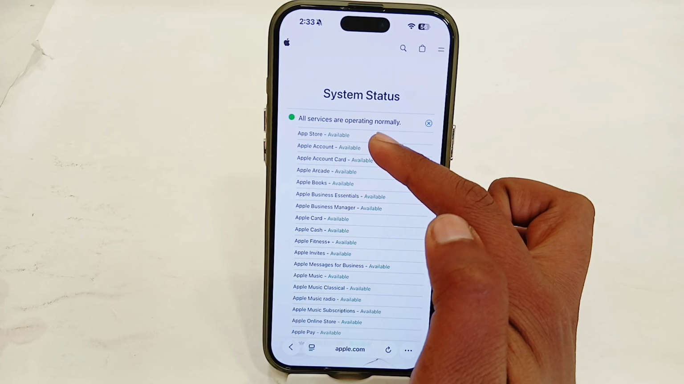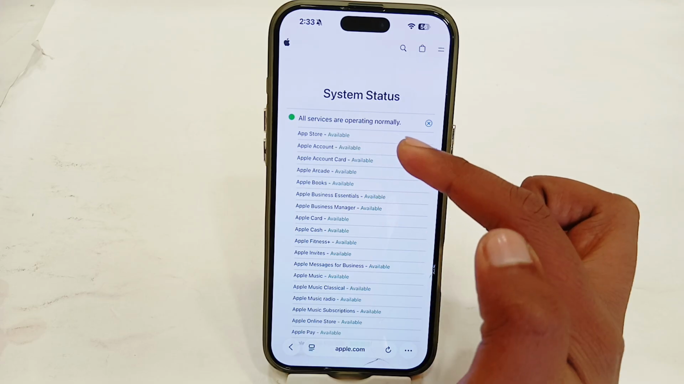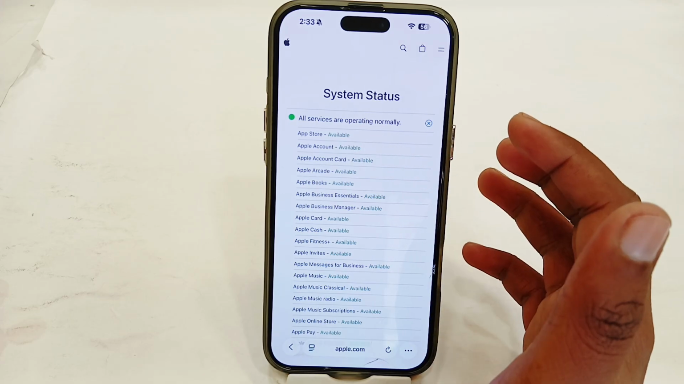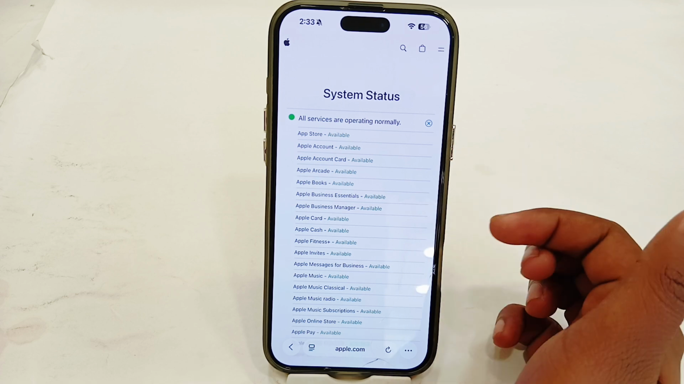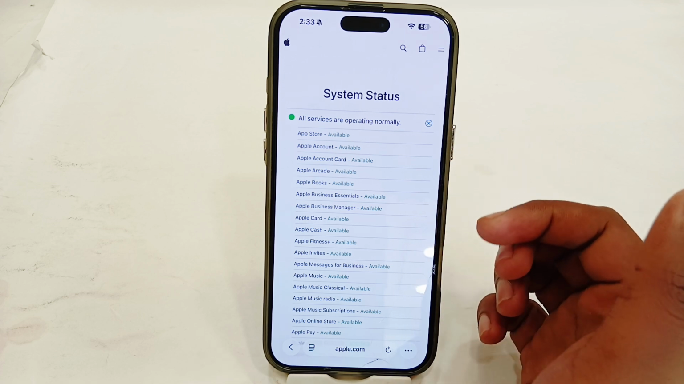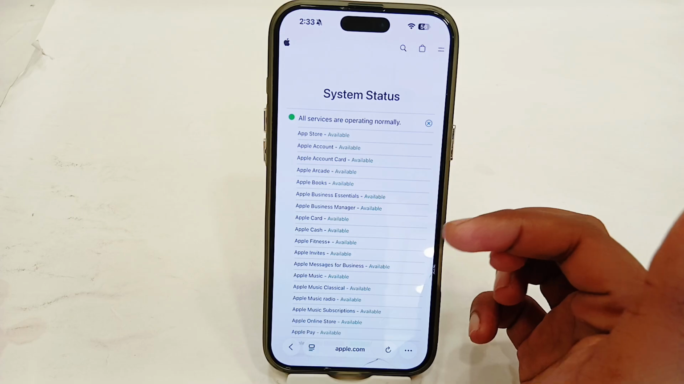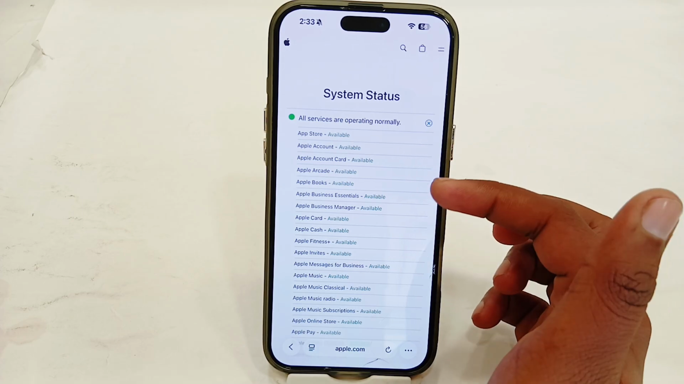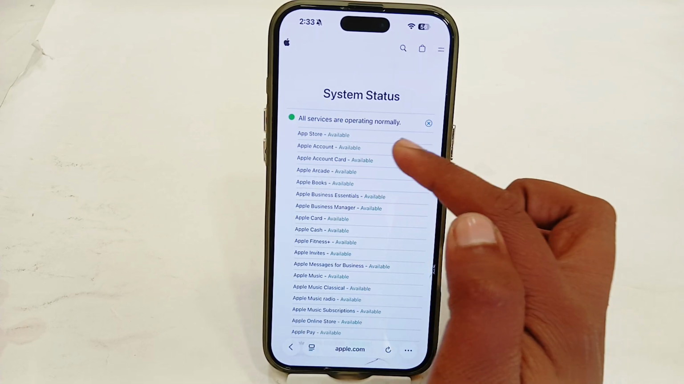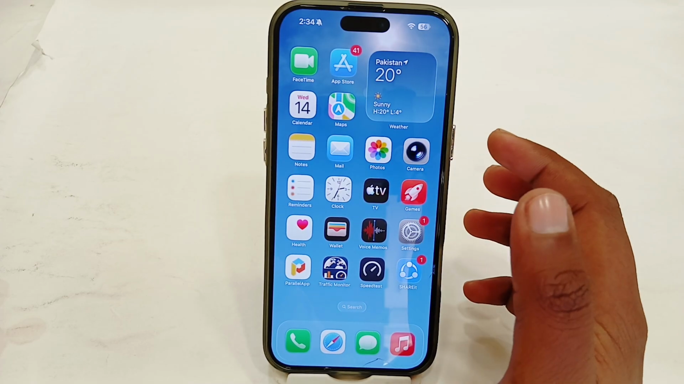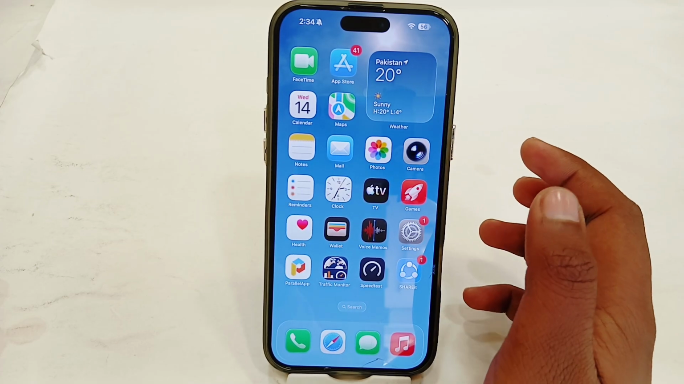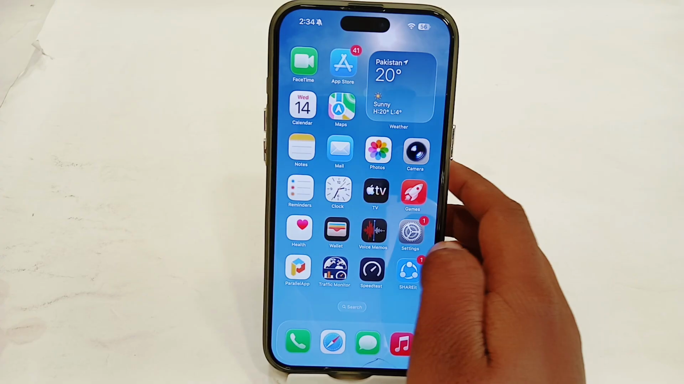If you see here not available or anything else, it might be that your App Store is not working or there is a server issue, so you just have to wait for almost 2 hours, 3 hours. Sometimes it might take 24 hours to fix it, so you just have to wait for that. And after, when your App Store is available, you can easily use your App Store without an issue like that, or you can also try to contact the Apple Support team to get actual help.